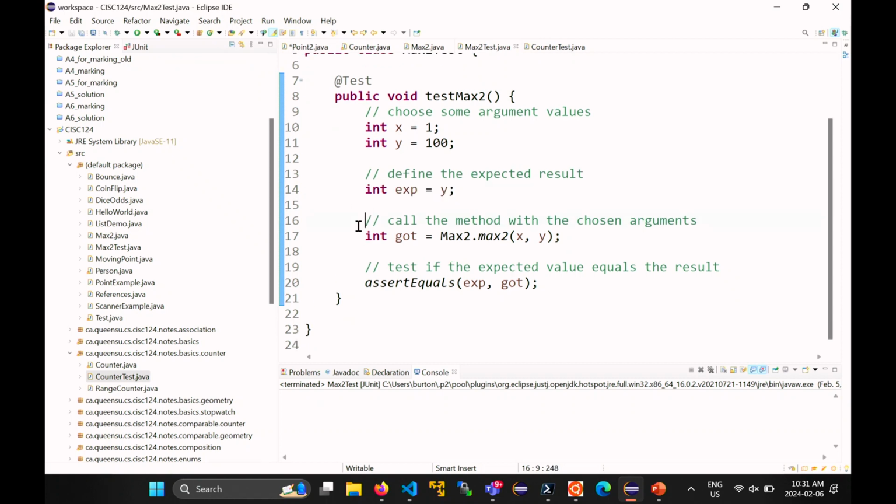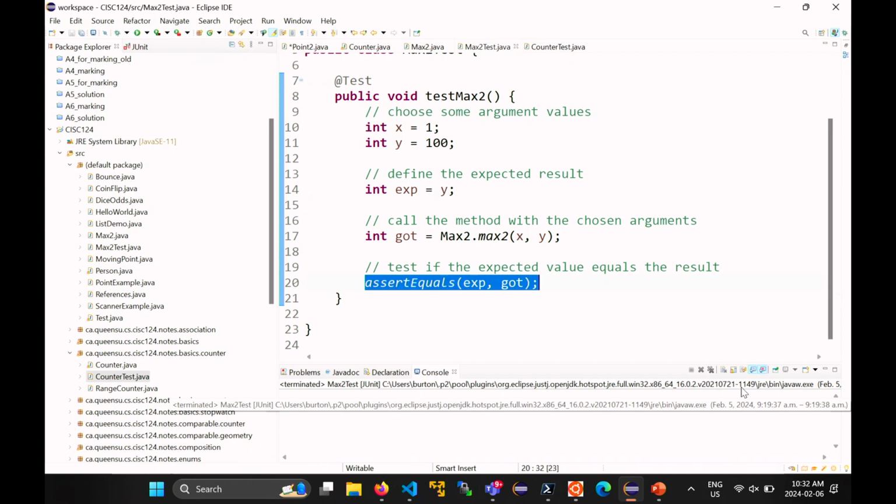Now you go ahead and call the method with your chosen inputs. We call max2, passing in x and y, and you remember what the return value is. And then finally you compare the expected value to the returned value. JUnit's a bit unusual in that the order here matters. The order is always expected, followed by the value that you are testing. There's a method here called assert equals. When JUnit sees a method that's marked as test, it runs the code in the method, and then eventually there will be a line that looks something like this.